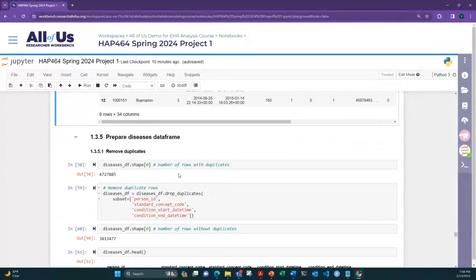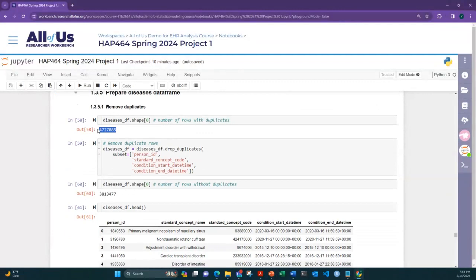I just wanted to get a grasp of how many rows it has. So it has 4.7 million rows. I tried to reduce the number of rows by removing duplicates. If it's the same person for the same disease with the same start time and end time, it's a duplicate, right?